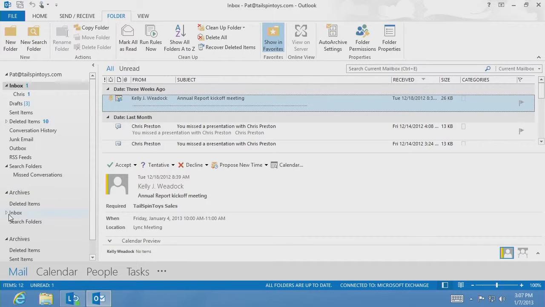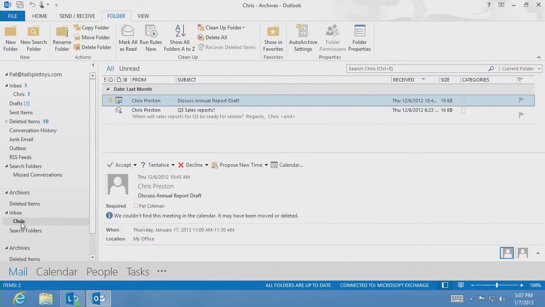Now that the archive is complete, I find an archive of the Chris folder containing 2 messages that are older than a month and have been archived. Now that we've finished creating an archive, you're going to have a chance to play around with Mailbox Cleanup tools and auto-archive settings.